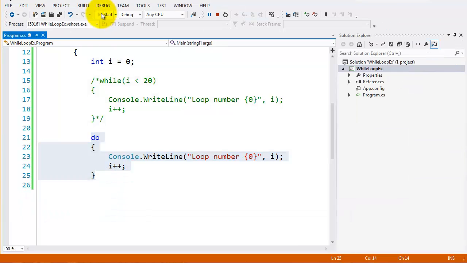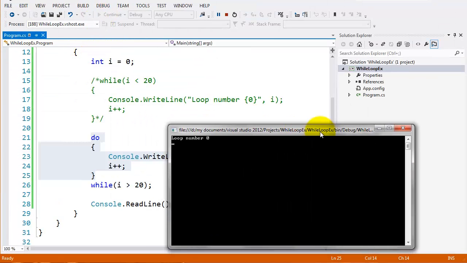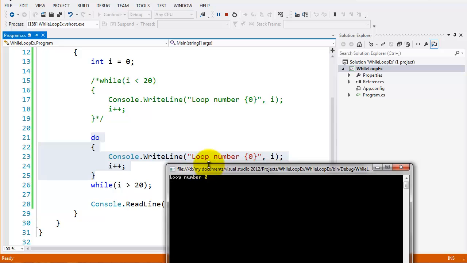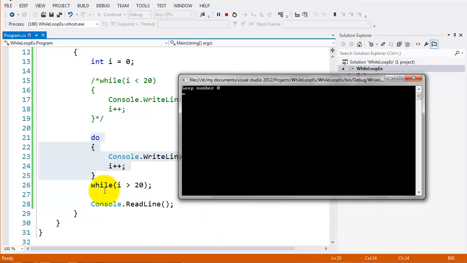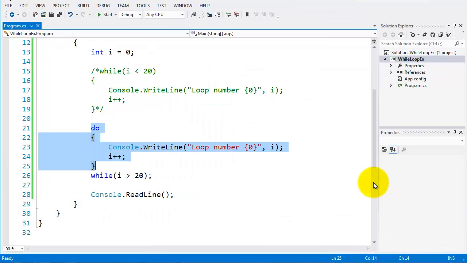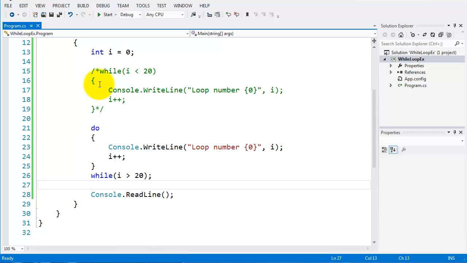Okay, so let's run that piece of code, and you can see there I get loop 0. So it actually wrote out the first loop, which was 0, came down here to the while part and saw, hey, I'm not more than 20, I'll get out, and the loop exits. Okay, so again, that's the subtle difference between the while loop and the do while loop.